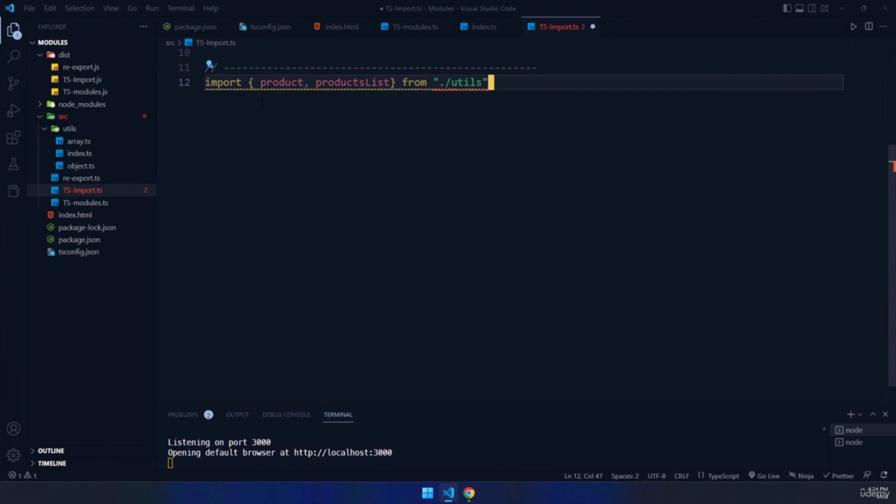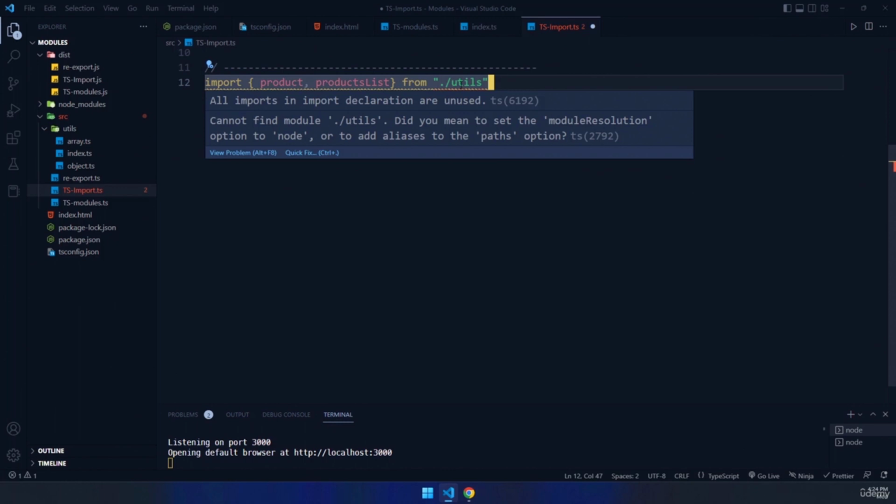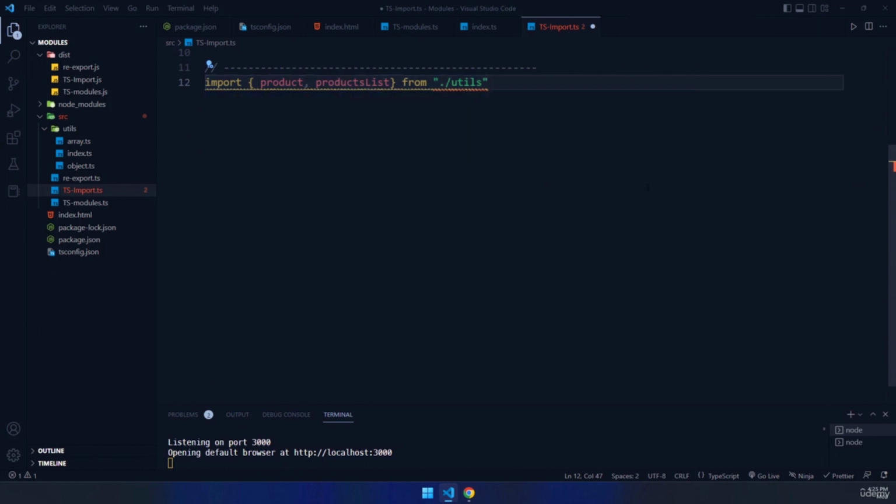There are two things that we need to pay attention to. There is a yellow squiggly and there is a red error. I'm going to hover on the error and let's take a look at what is being said. The yellow squiggly says all imports and import declarations are unused. The error says cannot find module utils. Did you mean to set module resolution option to node or add aliases to the paths object?